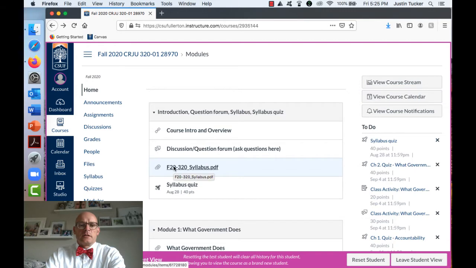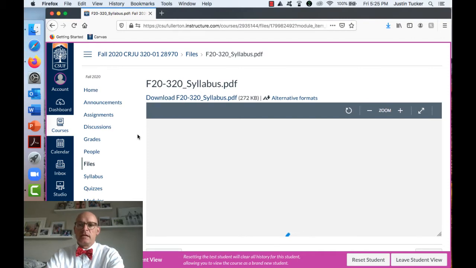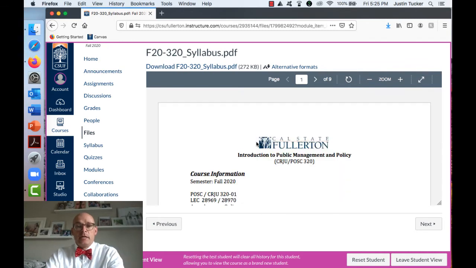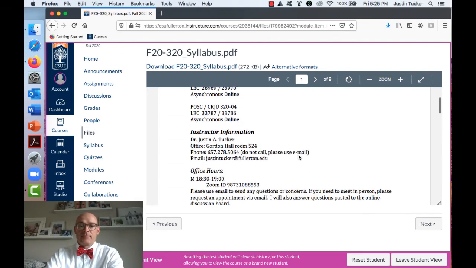So let's go there first. It takes a second to load. You can download the syllabus, or you can just see it in the viewer. I'll just post it in the viewer so you can look at it there. Up at the very top, you get the information about the course section that you're in and the class ID.